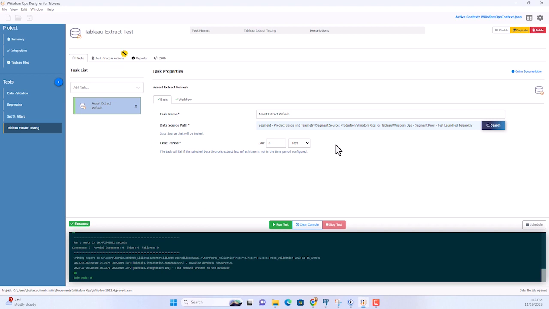Now, once you've set up the Tableau Extract tests that are meaningful to you, I'd recommend going ahead and scheduling these tests to run on a regular cadence. That way, you're going to be able to rest assured that the extracts your dashboards depend on have been refreshed.